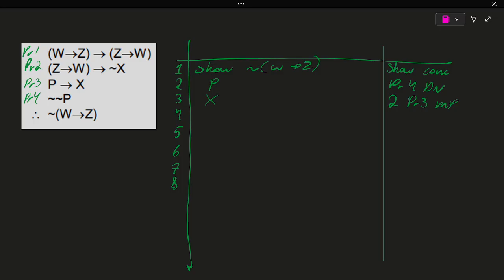From here, it looks a little stuck, right? However, if you look at premise 2, which claims that if Z, then W, only if negation of X, we can double negate line 3. 3 double negates to get negation of X, and add in PR2. PR2, line 4, to use modus tollens. In this case, we get the negation of the antecedent, which brings us to a result of line 5.